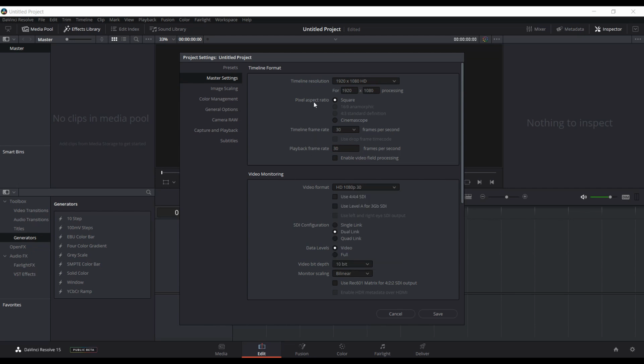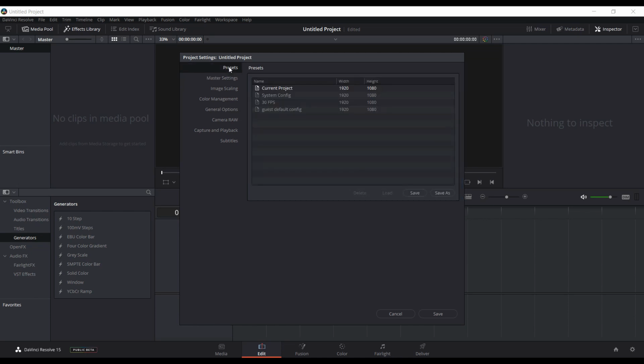Now, to keep this so that each time you open Resolve these will be the default settings, you have to come up to Presets. And you basically want to click Save As. Now, I already did this once with one I named 30 frames per second. So you click Save As and click Yes and give it a new name.